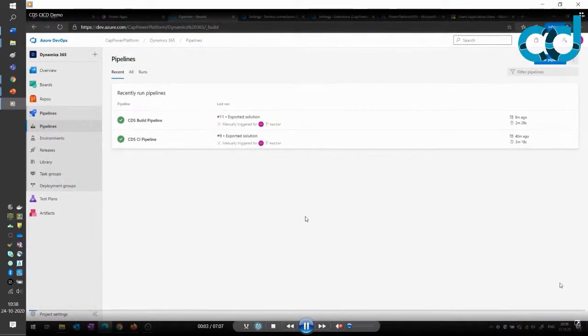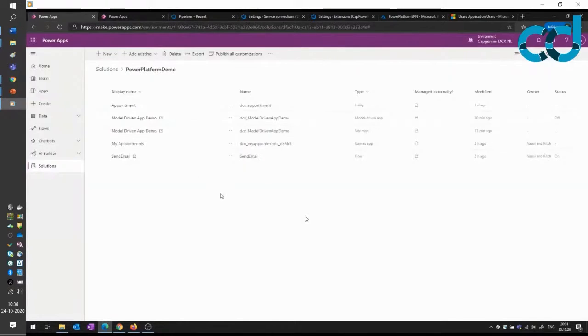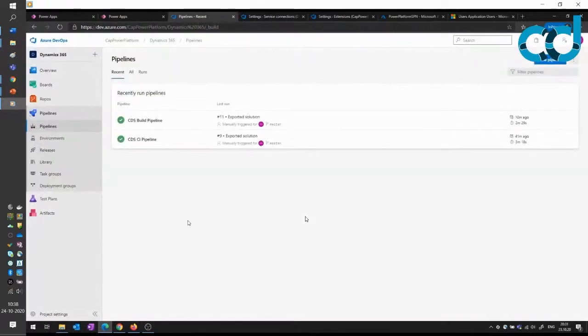So what we have here is two pipelines, one for the build and one for the continuous integration. We deliberately don't call it continuous deployment because there are still some manual steps to be done. We already ran the build pipeline to speed up the demo a little bit. We have two environments in Power Apps. One is the test environment where we have the application, and the other one is an empty environment which doesn't have our application deployed. It's just some trial solutions you see there.